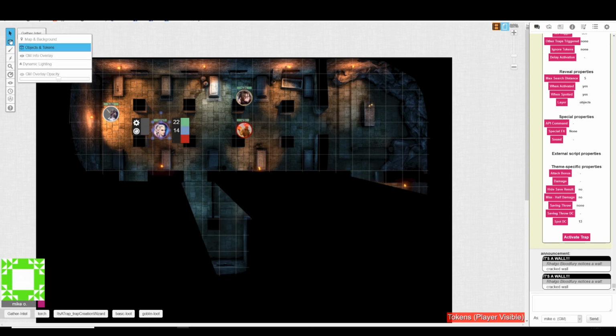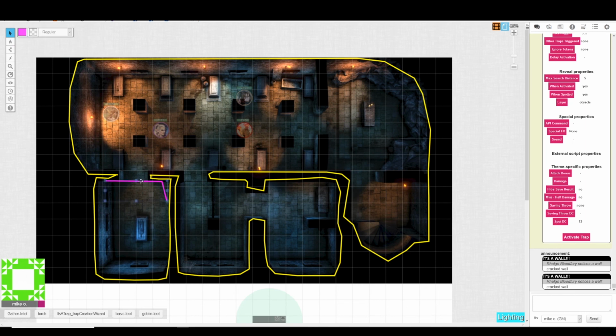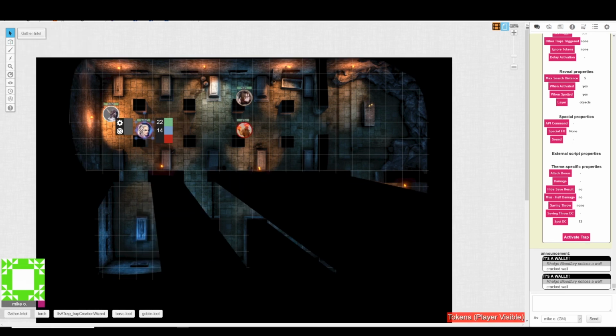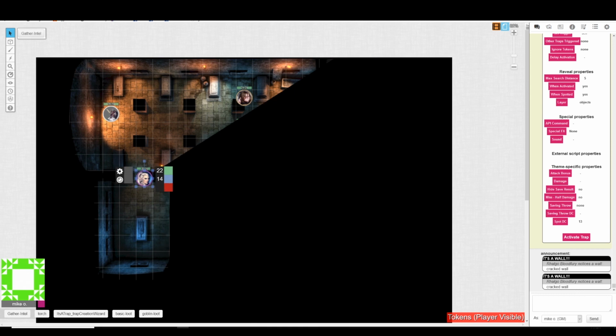The reason for that is our dynamic lighting. GM again, move that off to the side. Again, you could delete it, and for the players, after they reveal the area, hey, they now notice that there is something inside.